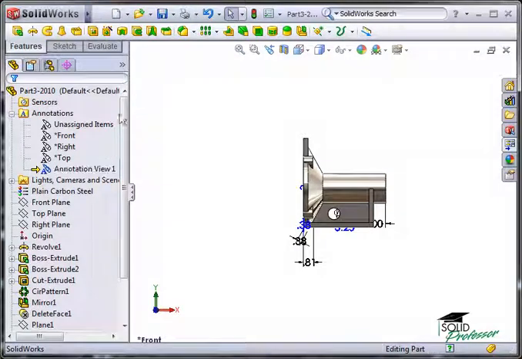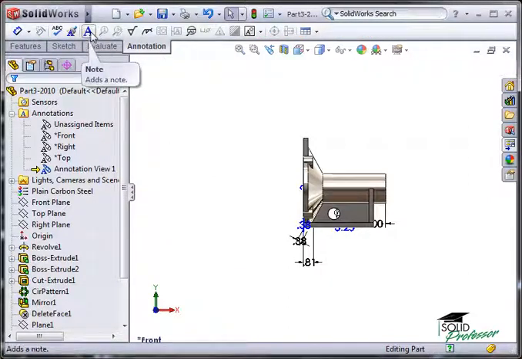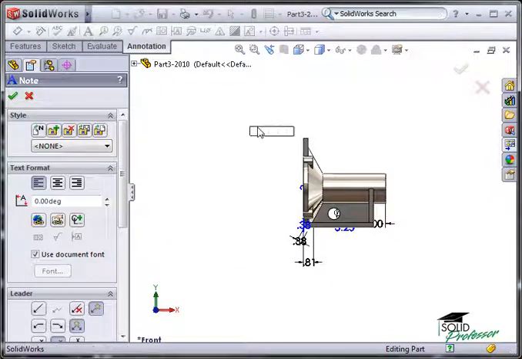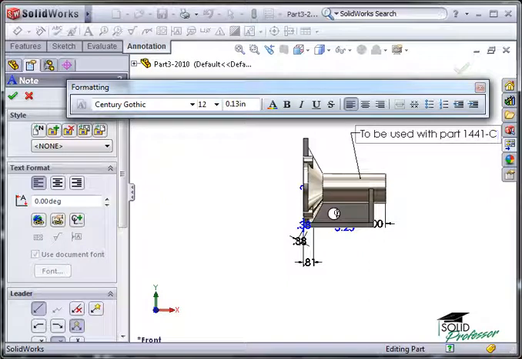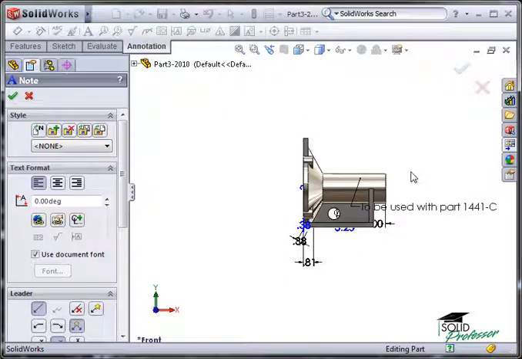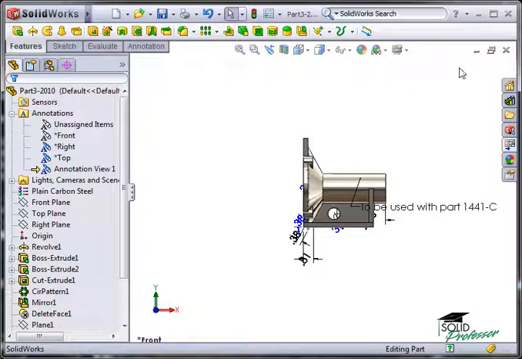To add an annotation, go to Insert, Annotations, and select the type. I'll add a note. You can also use the Annotations toolbar if you have it active. Adding annotations in the 3D environment is done exactly in the same way you would in a drawing. If you use Dim Expert to add geometric dimensions and tolerances, you can show those as well.